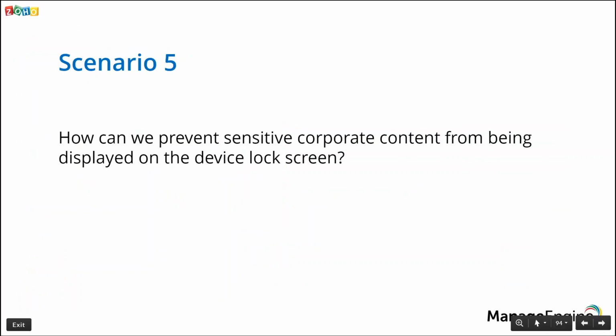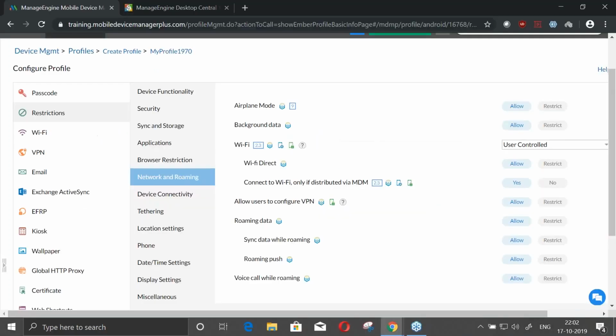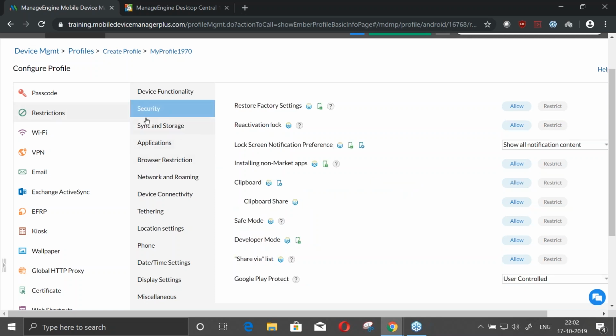Scenario 5 is how can we prevent sensitive corporate content from being displayed on the device lock screen? This is a good question that I had come across because, for example, notifications are common. It can be for personal applications or corporate applications, but if they are displayed on the screen, you don't have to unlock a device, but you can directly read whatever details are displayed on the screen itself. So that's why under security restrictions, we have the option to hide all sensitive content or to not show any notifications at all on the lock screen.